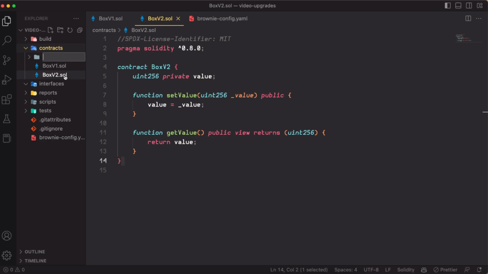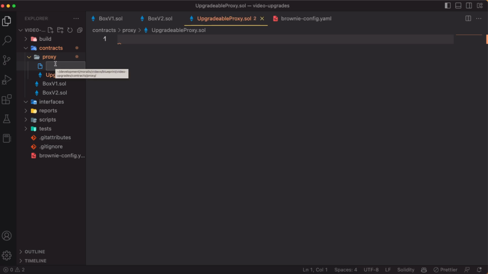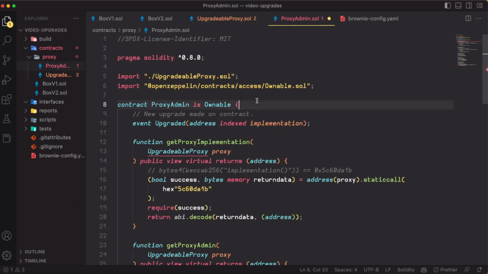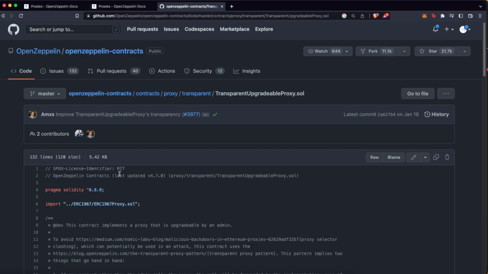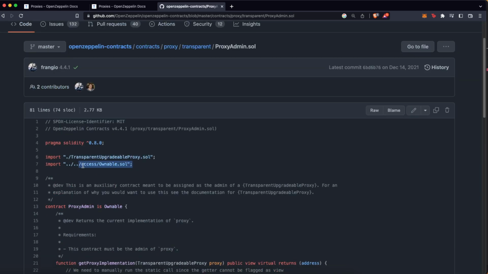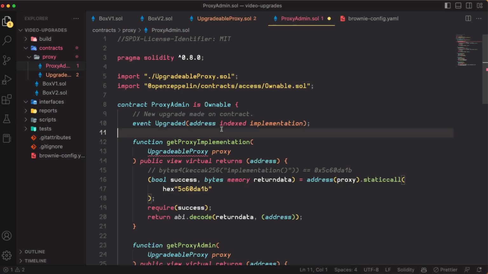Let's here create a new folder called proxy. I'm going to create a new file called upgradeableproxy.sol and another one called proxyadmin.sol. And I'm just going to copy and paste from the GitHub. First the proxy admin, and as you can see here, I have some difference using directly @OpenZeppelin, and if you go to the OpenZeppelin GitHub, you're going to see that the proxy admin, for example, is making the imports differently. I'm just adapting this to my own use case as I'm using Brownie.